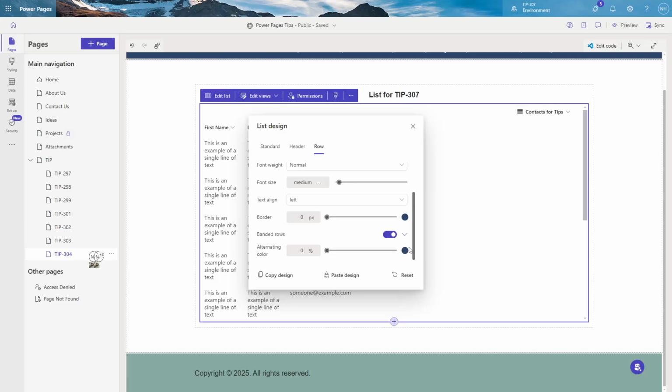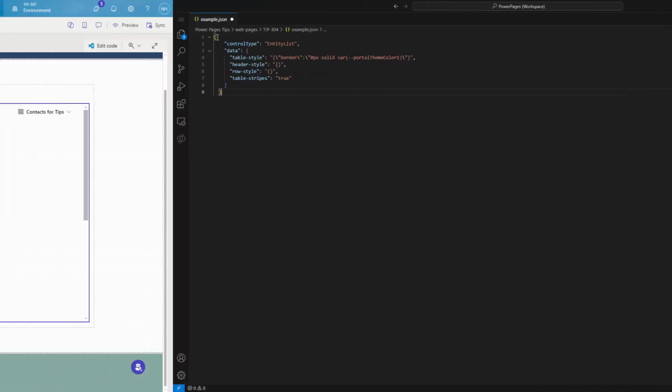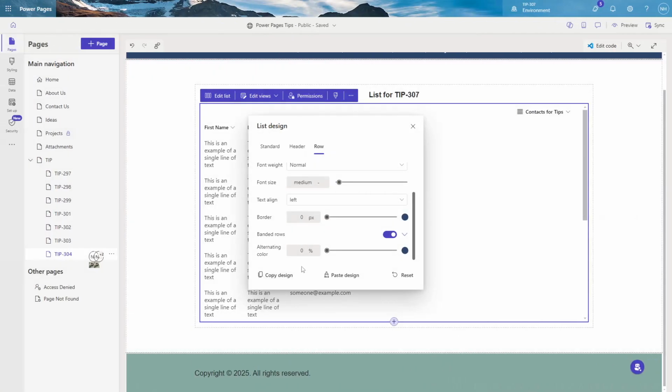If you'd like to reset your styling choices, simply click the Reset button. If you want to share the styles you've created with another modern list, click the Copy Design button. This will copy a JSON object containing your styles to the clipboard. You can then open your other list and click the Paste Design option to apply the styles from the clipboard.